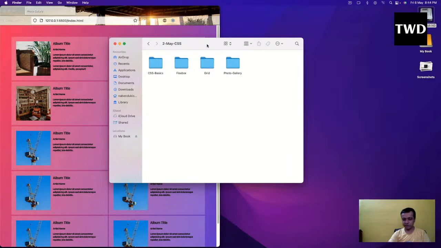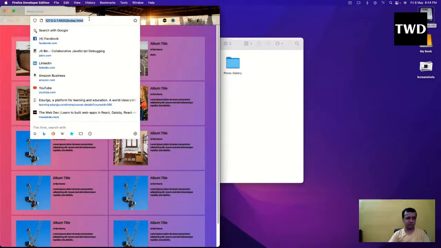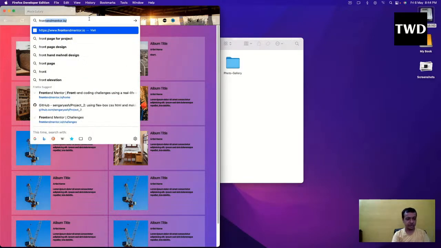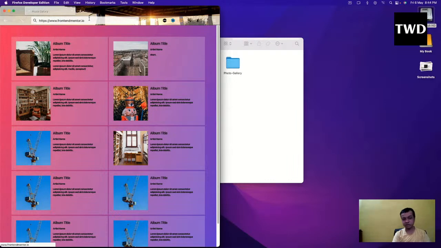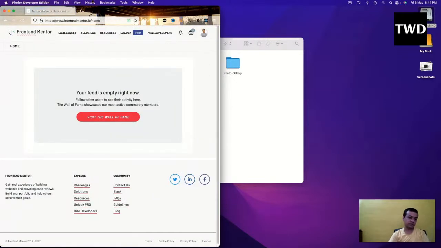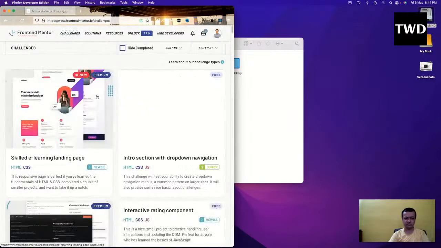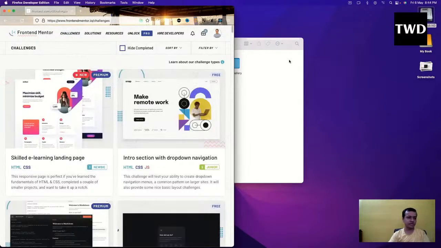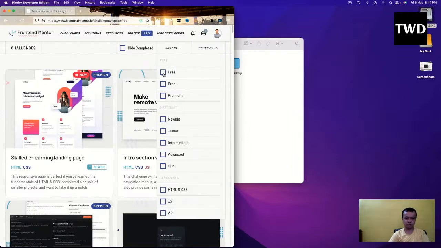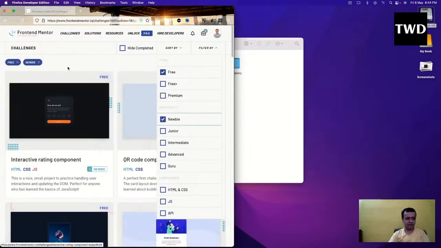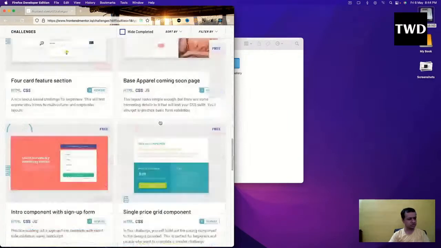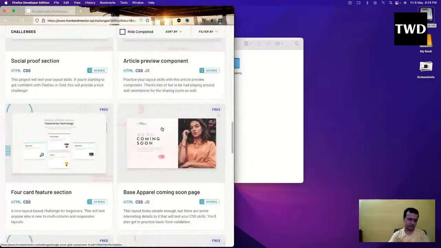Earlier they used to give PSD files and all. Nowadays they give Figma and all those things, but it is still quite similar. So we'll go here to frontendmentor.io. This is the site. You have to come here and go to these challenges, and there are a lot of challenges. As I always tell, go to this filter, choose free, choose newbie, and do all these projects. Complete all these projects, and you'll be very good in CSS.